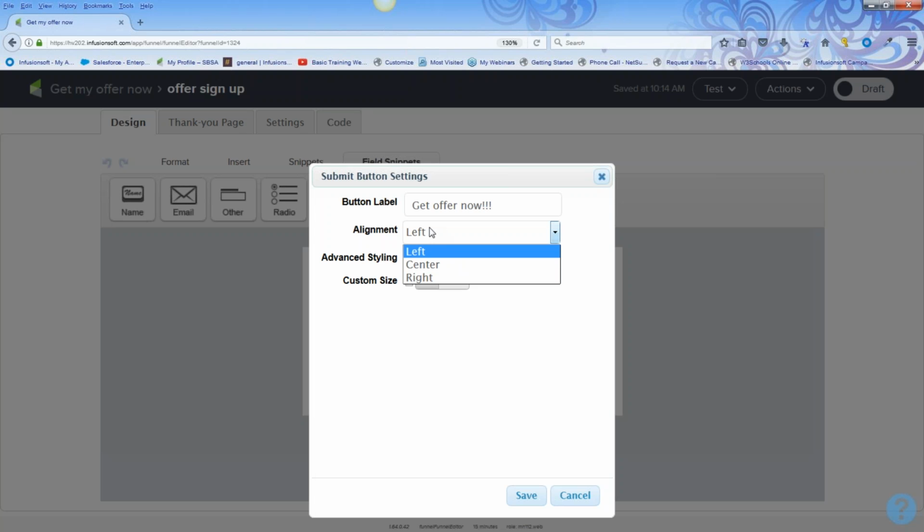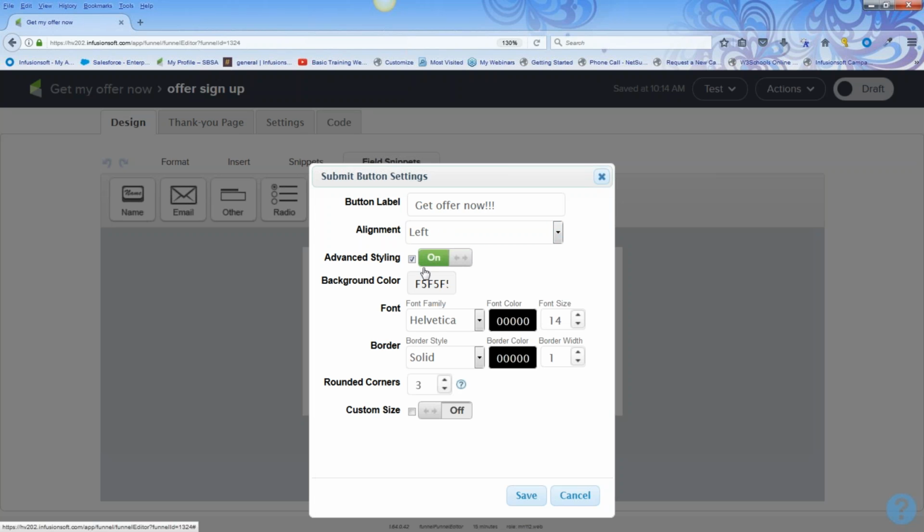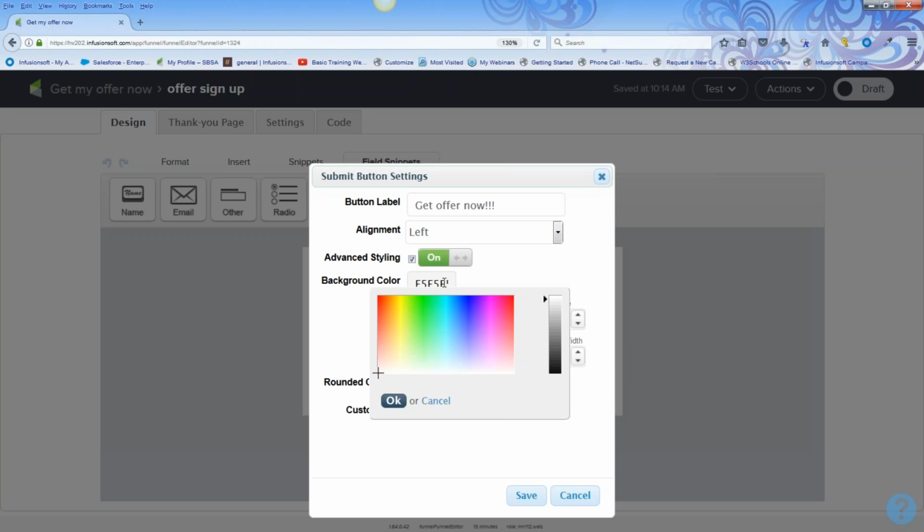I can change the alignment from left, right, or center. If I click on advanced styling, it gives me the ability to either put in some code, if you know the hex code for your colors and your branding, or you can click right here, come into this palette, and put in a pretty color.